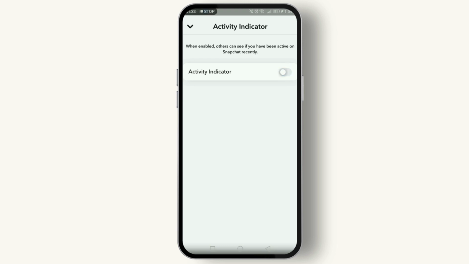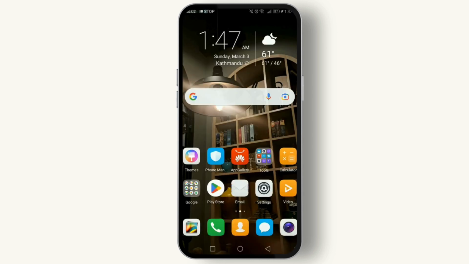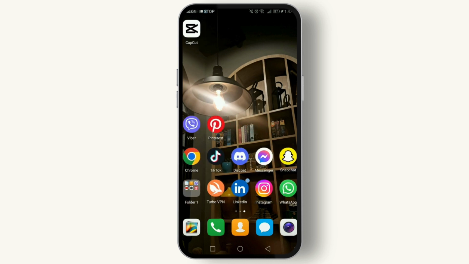So, there you have it, folks, the mystery of the green dot on Snapchat. I hope this video cleared up any confusion about the green dot on Snapchat.